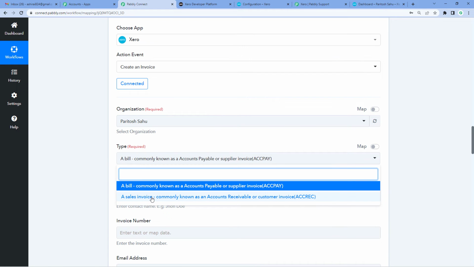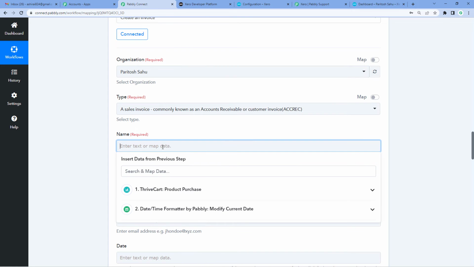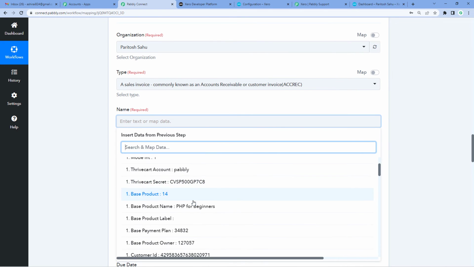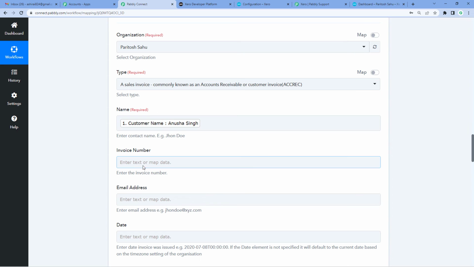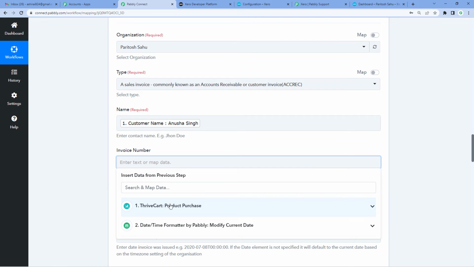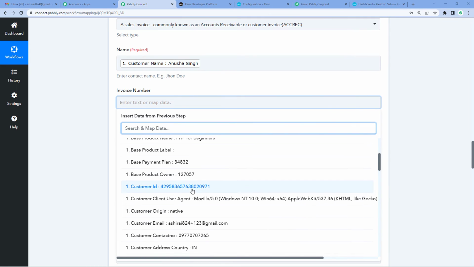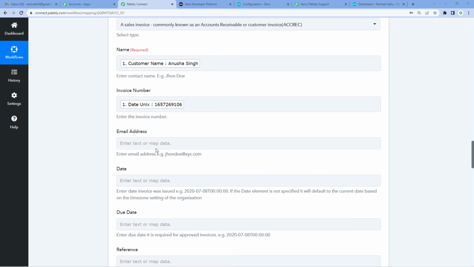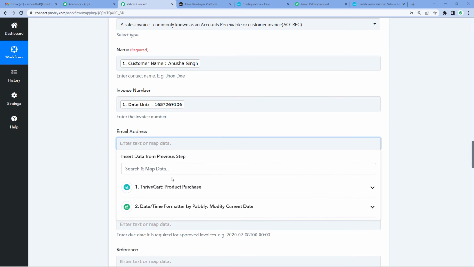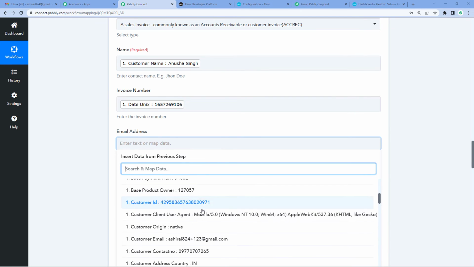Then type, we need a sales invoice. Come to name. Here we will need customer's name. We'll click here. Invoice number. Let us go to again Thrivecart and map it. Click on Thrivecart. Come down and here you will see the invoice number with date Unix format. Click here. Now it will ask you for the email address. Again go to Thrivecart here and here you will see customer email.